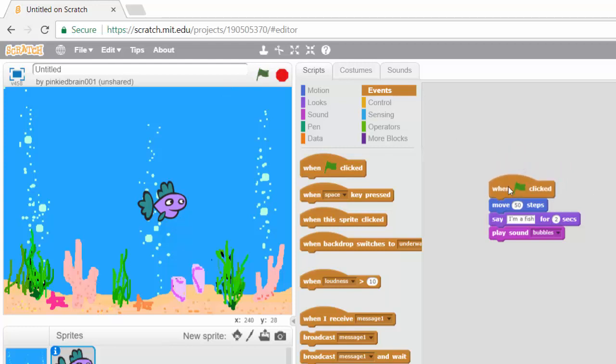So I'm just going to put it at the top. You usually put your events at the top. You put your event blocks at the top. So now watch what happens. When I press this, the program runs. Really cool, right? Good.